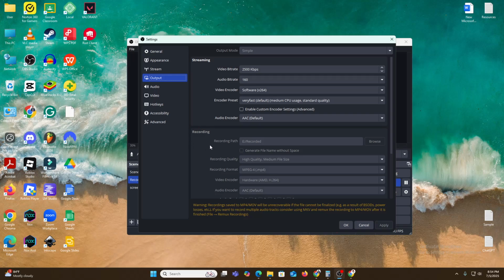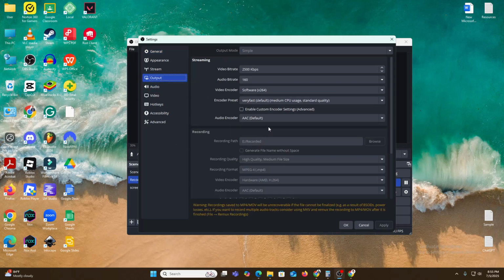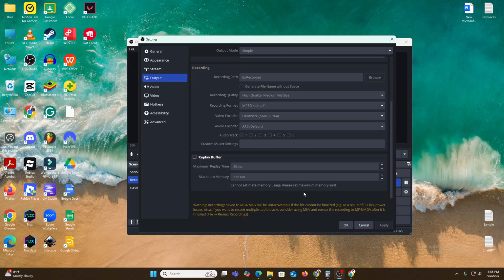Here you can see the output option, and here is streaming, and here is recording. The recording path means where the screen recording is saved, in this case the E drive, and here you can browse. Also the recording format is MP4, and the audio encoder is also given. Then click apply and OK.